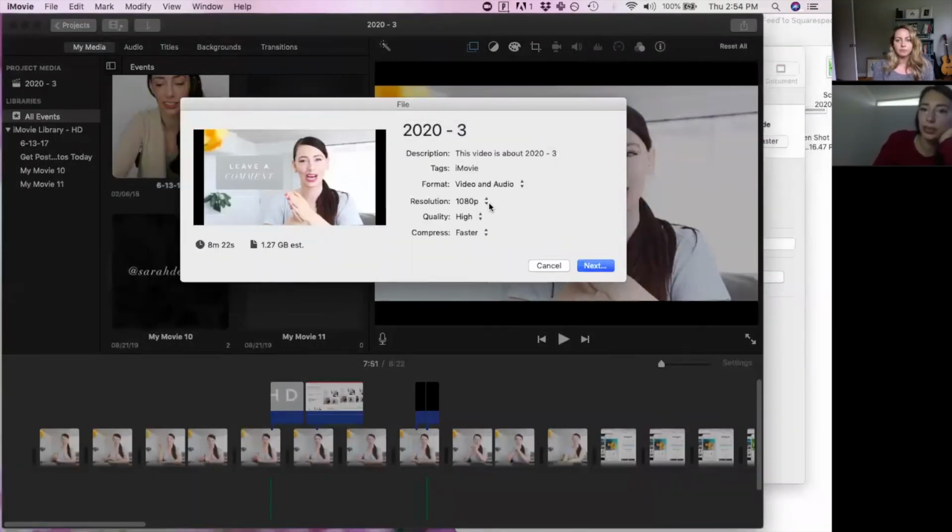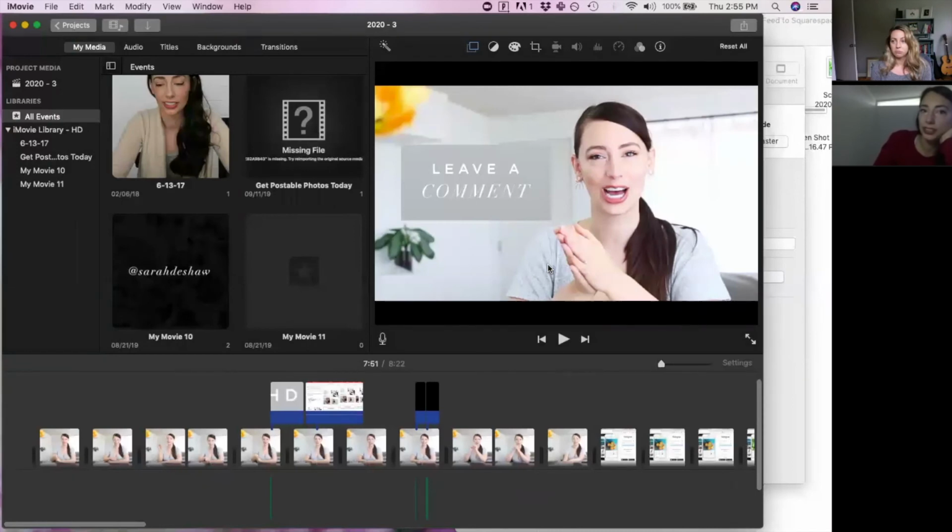You can rename it, choose your resolution, choose your quality. I usually just do 1080 and then high and faster. And yeah, that's pretty much it. Then when you do next, you get to just pick where it goes, like any other regular thing. Okay, that's pretty easy.